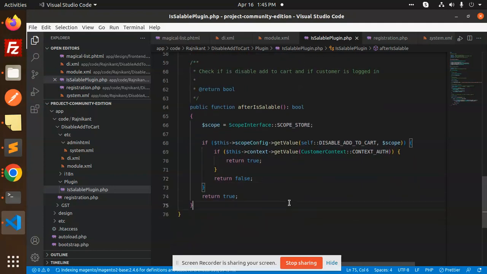So this is how this simple code will help you to disable the add to cart button for the guest user.